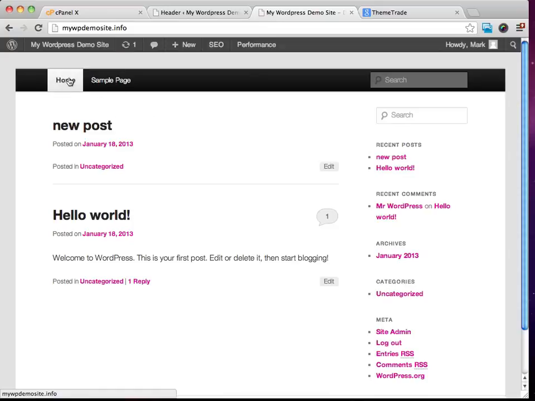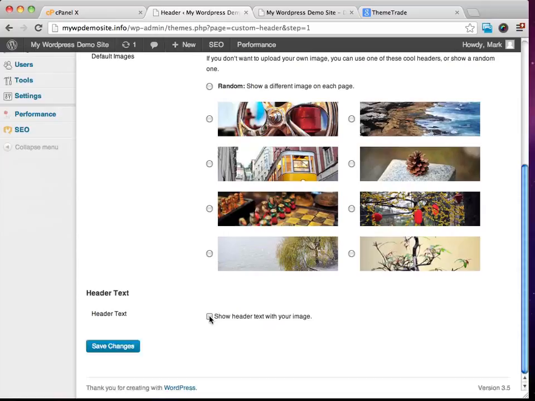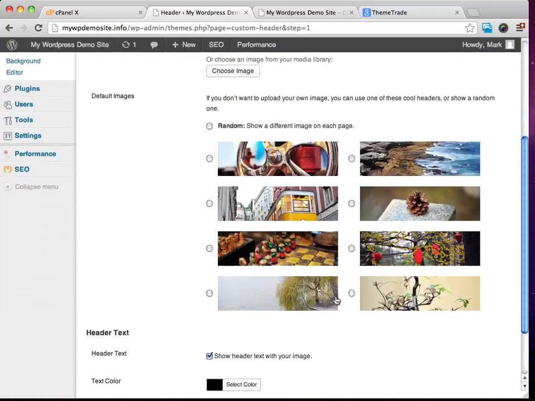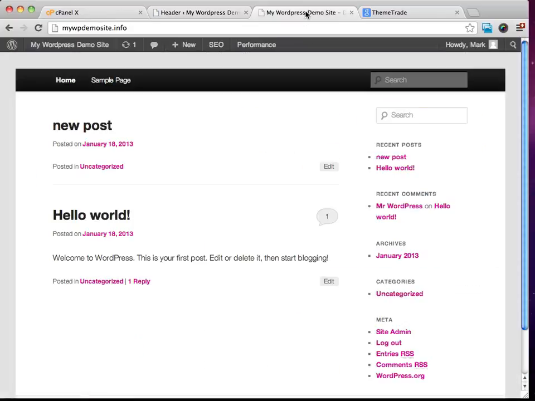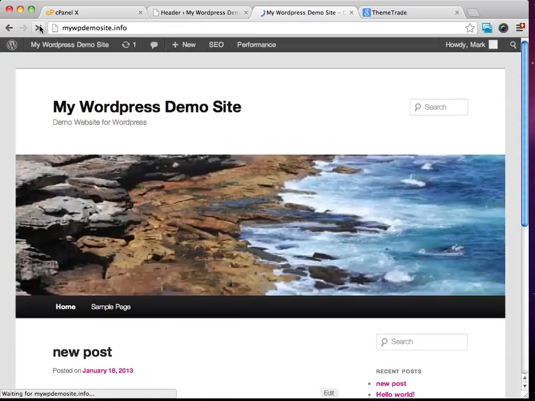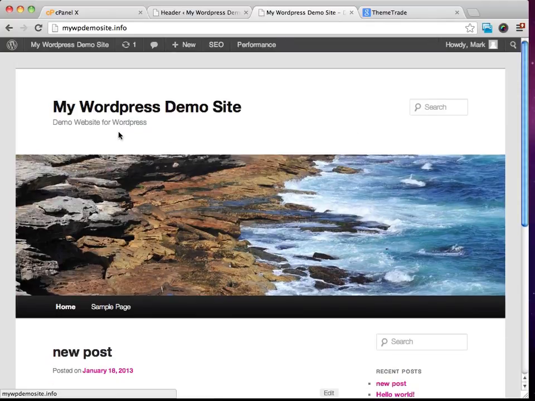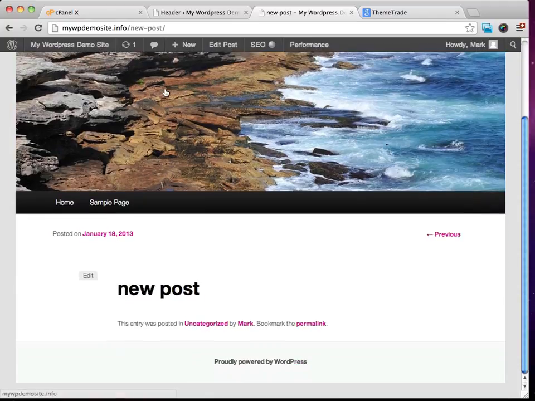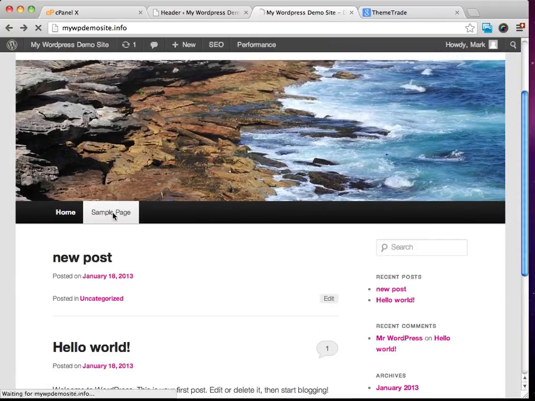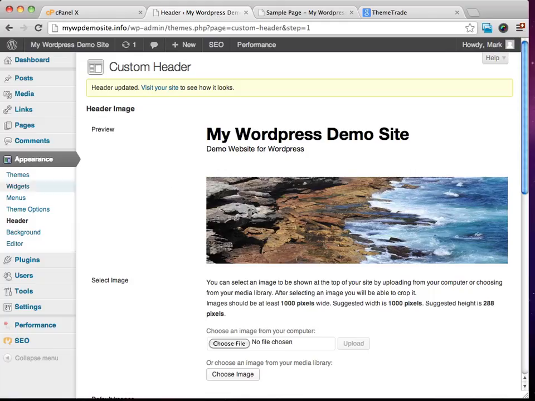You can see it's gotten rid of that header text, but I don't want that right now. I'm going to use the header text, and I'm also going to use one of these images. If I save changes and refresh this, you can see that it's using this image in all the different pages. If I go to this new post page, it's going to be there. If I go to the sample page, it's still going to be there.